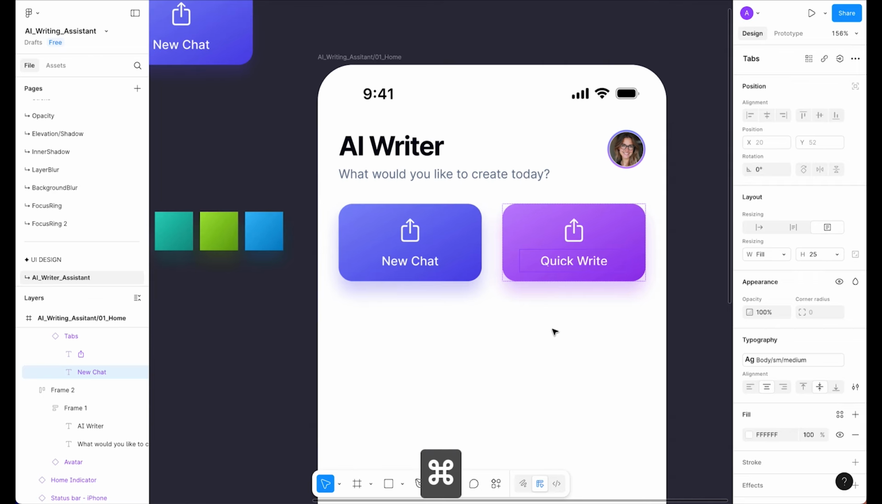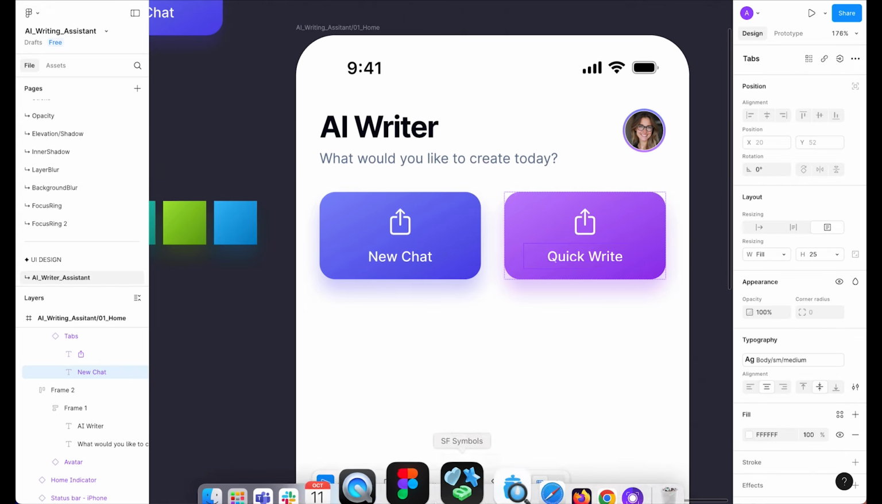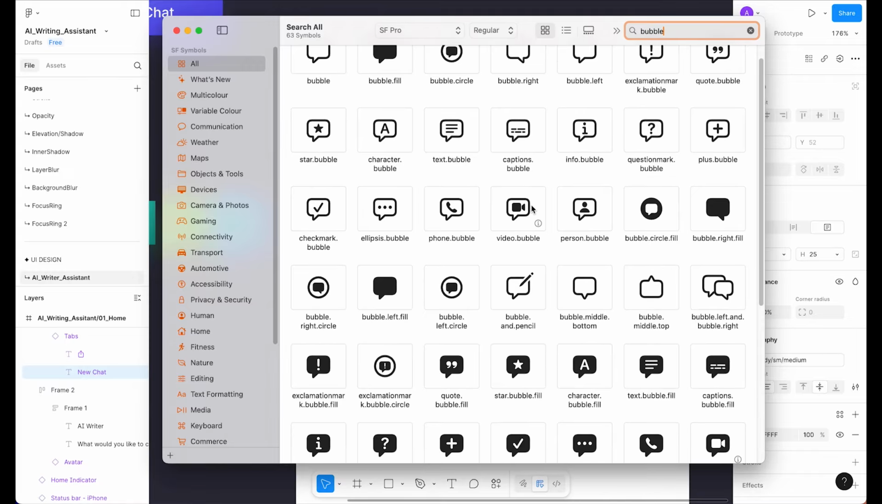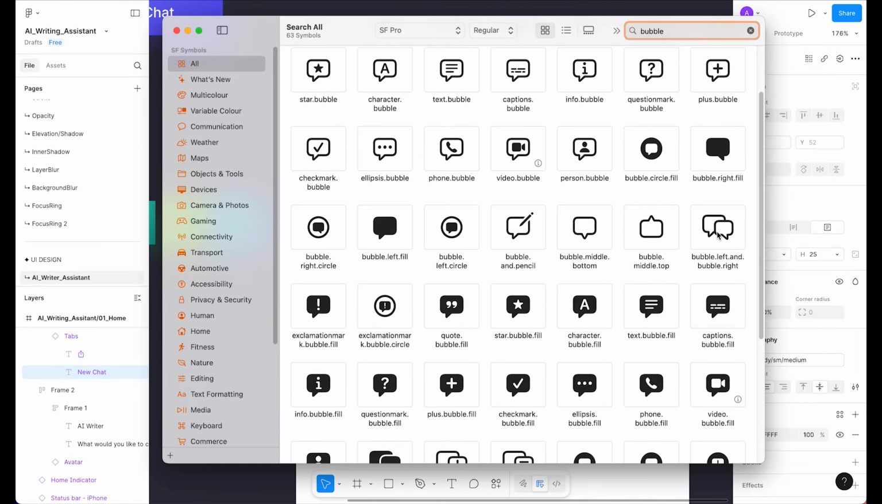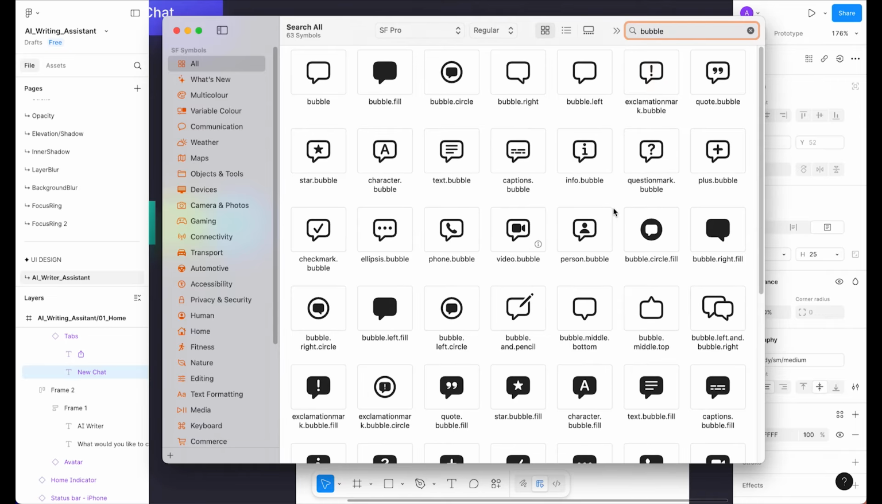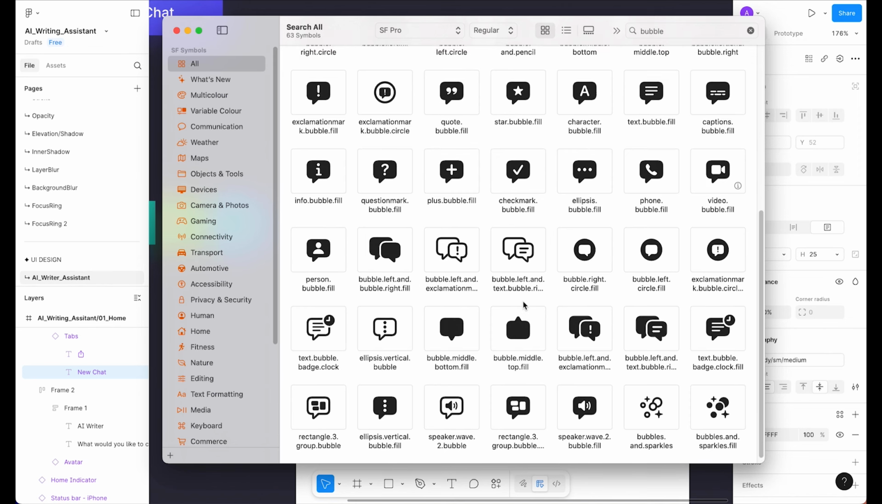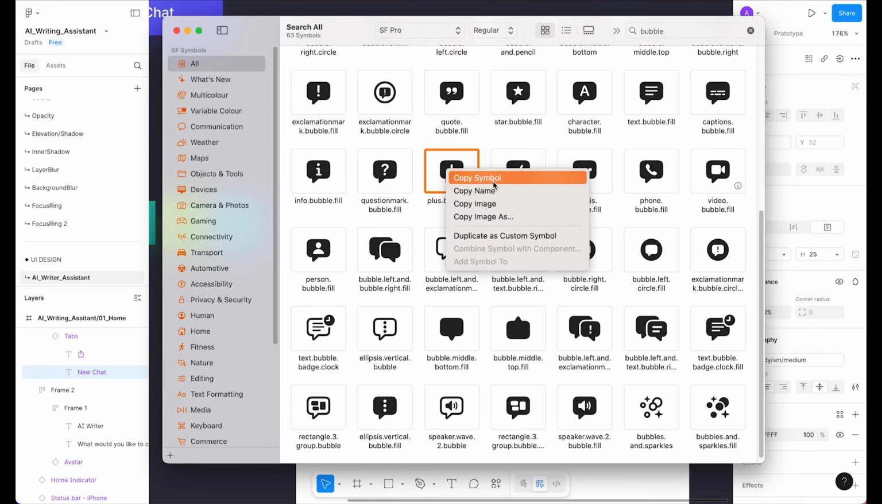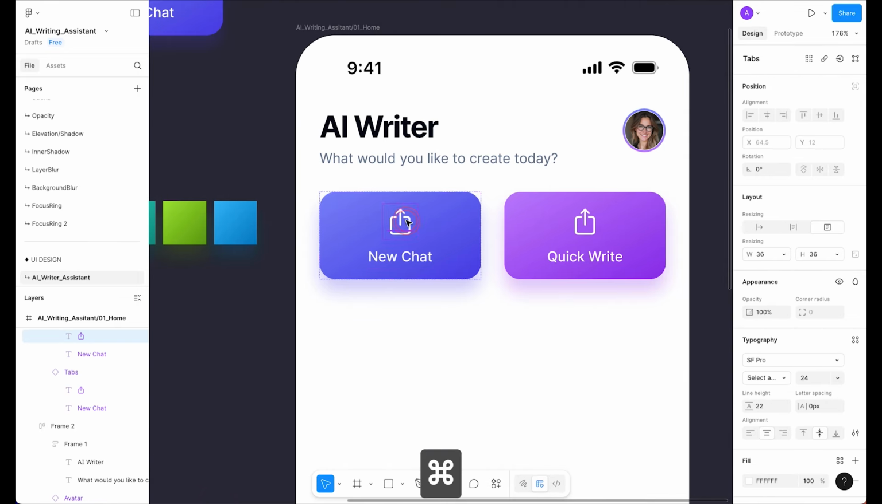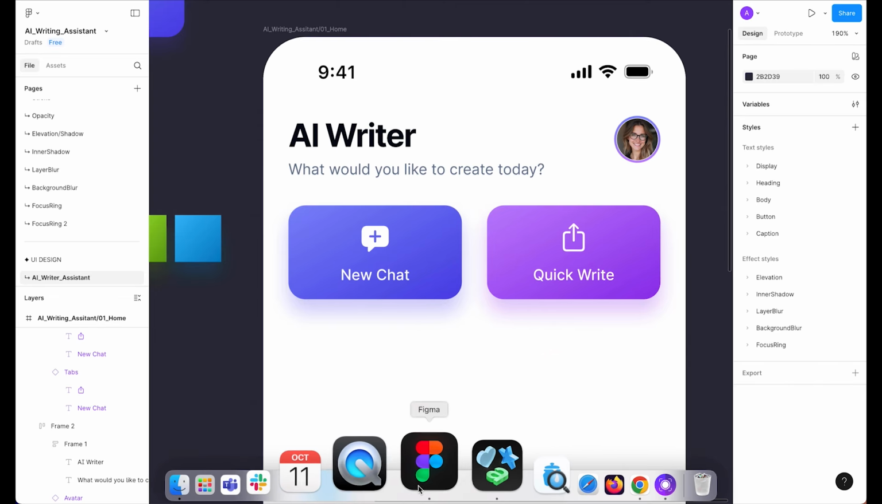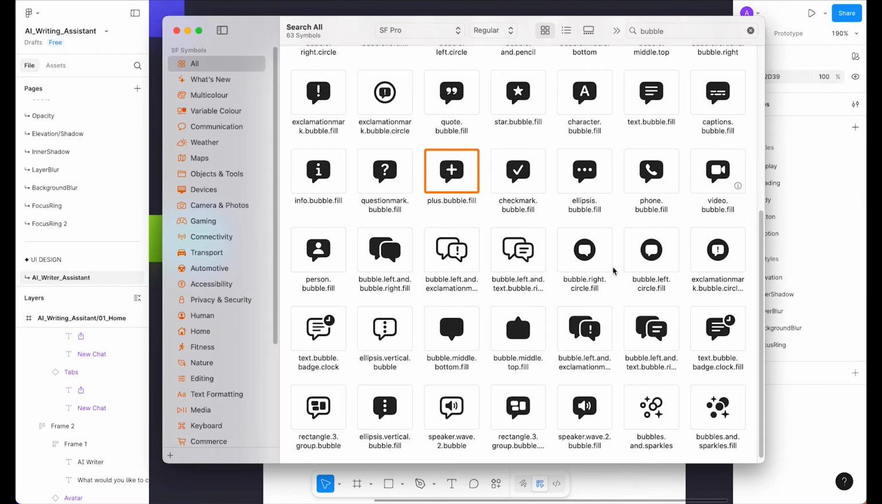Okay, and let's change the icon. So for the new chat, let's check the icon. Let's search for the bubble, and here we are. I'm thinking for the new chat, something like plus, this type of icon, or maybe we can use the fill icon. So for the fill, we have this option, and also we have this option. I think let's try this one. Okay, look at this. This is looking perfect. So this is like a new chat and quick write.